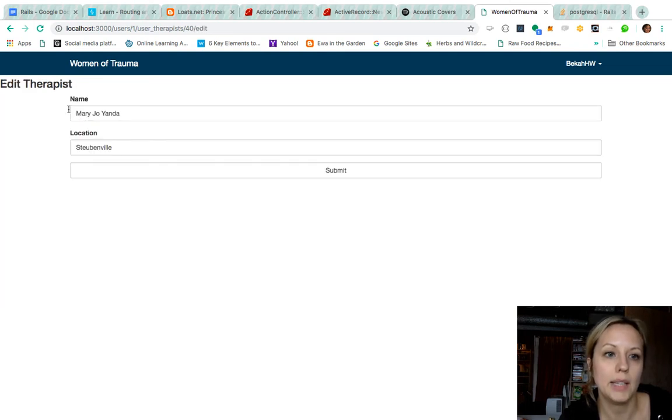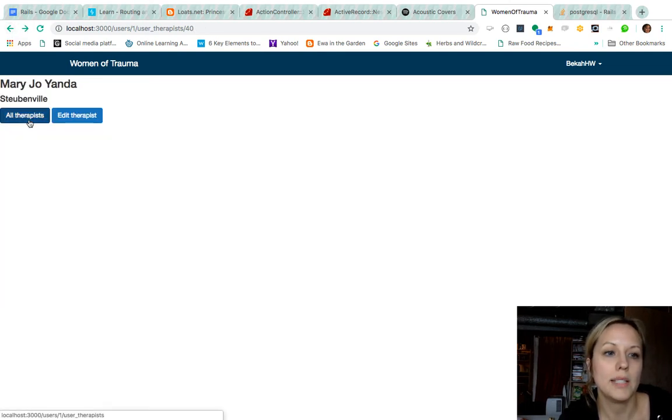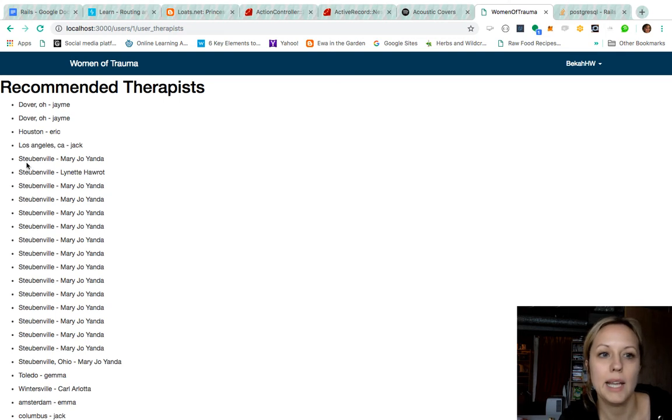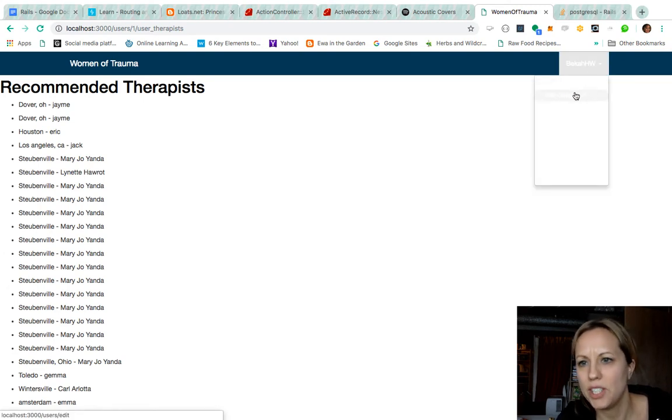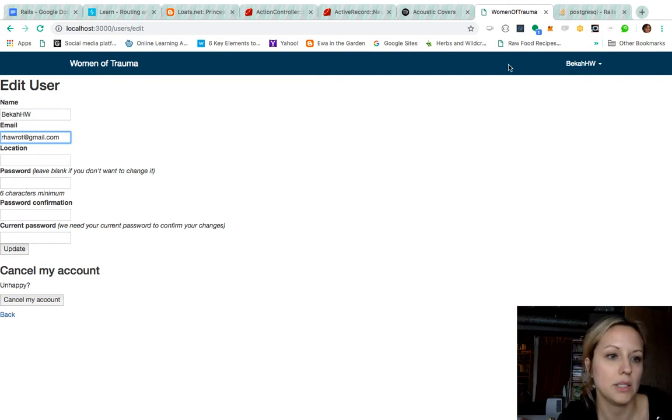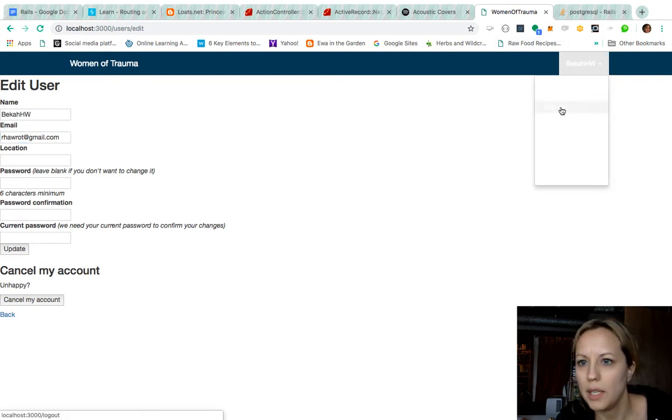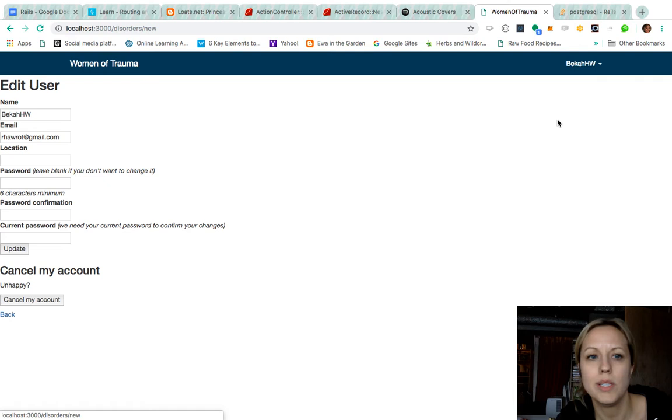I can edit the therapist, or I can see all of the therapists that have been added, and I have a scope method here that will order them by location. So after I've done that, I can check this out. There's welcome. It says edit profile. I can show you what that looks like. And log out, new disorder.